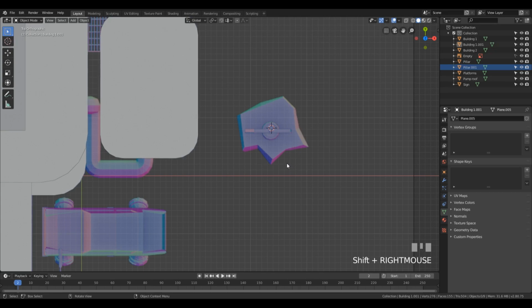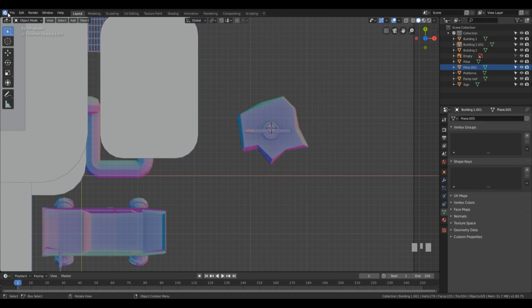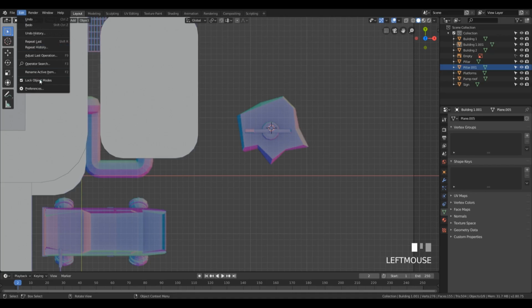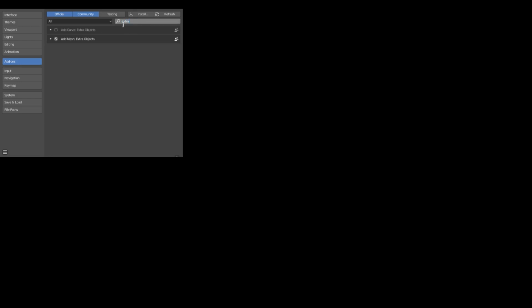We could start by creating a plane or something like that, but there's an add-on in Blender, and you don't need to download or install it or anything like that, you just need to activate it. Because if you now press Shift A, you can see I have several more things going on here than you maybe. If you go into Edit, Preferences, and Add-ons, you can search for extra objects.